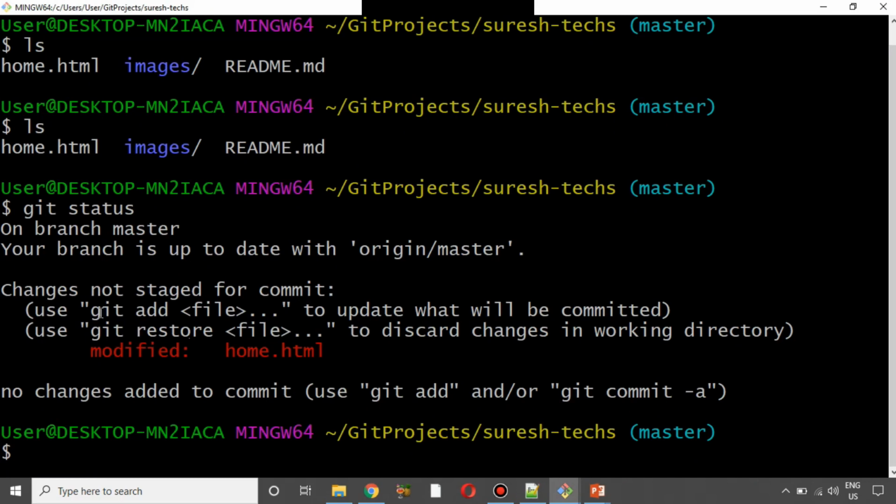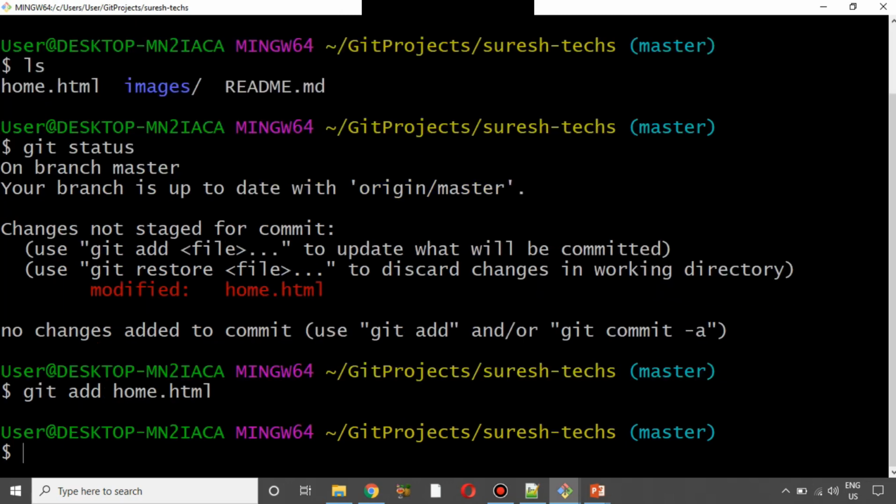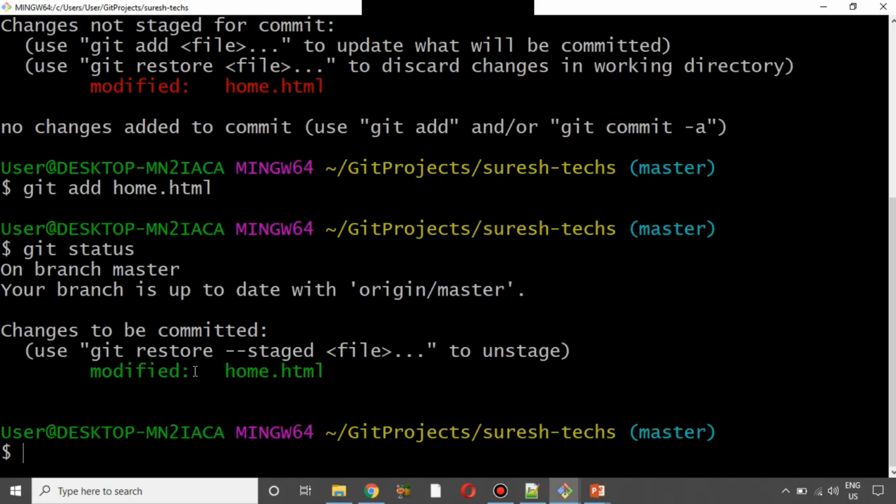And then what you have to do is add it to place it into the staging area. Currently your file is in your working directory. To move it to your staging area, you have to add it. So I am going to say git add followed by the file name, which is home.html. I am going to press enter. Now if I say git status, what is it saying? Use git restore --staged and then the file name to unstage. That means your file is in staged state now.